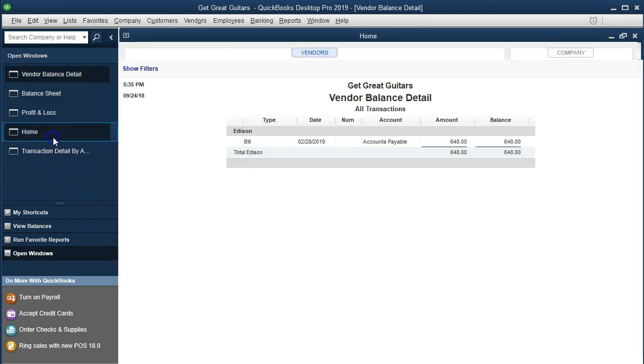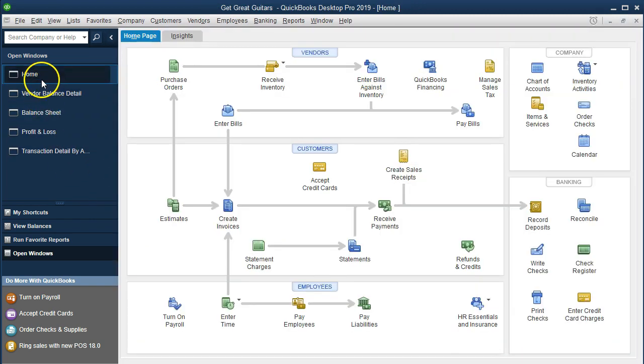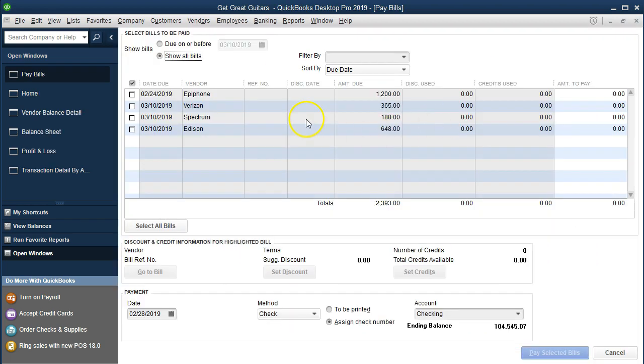So we're going to go to the home tab, or back to home over here in the open windows. And we've entered the bills. Now we're going to pay the bills. So we're going to select pay bills, and it'll then manage our bills for us. Now note, we have this due on or before. That's going to help us to manage based on the due dates that we entered into the bills. So if we want to sort this, that's one of the ways that we can sort. Show all, we'll just give all, and it won't take out the ones with a due date.